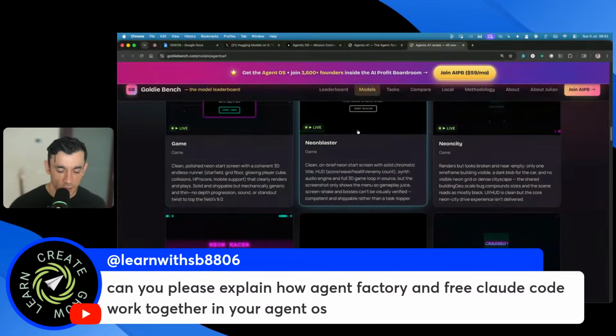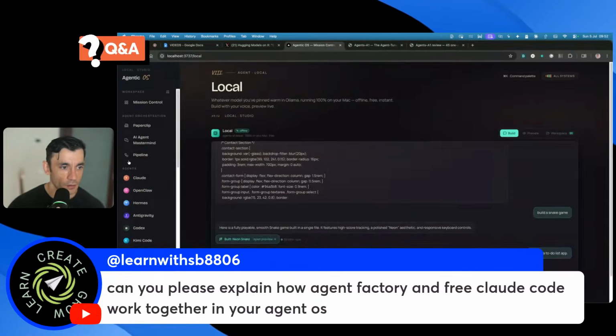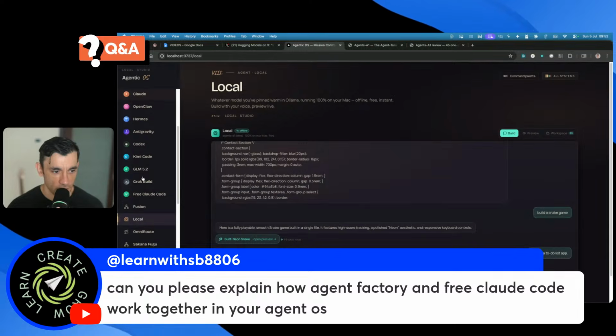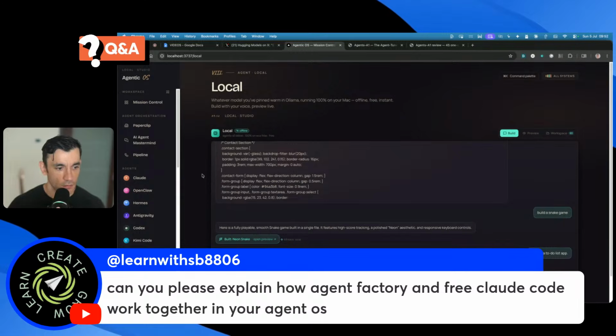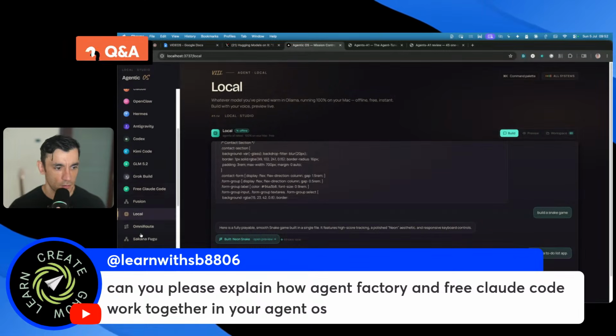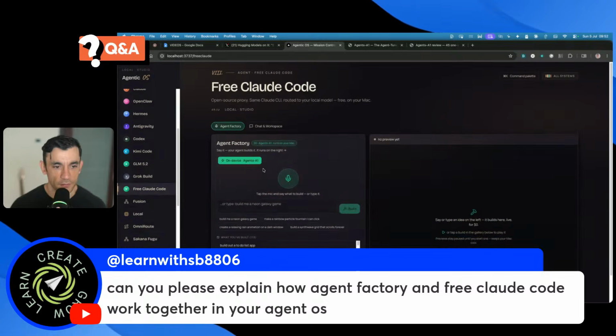All right. So look, Agent Factory. Ah, you're talking about this bit, right? So basically, how this works is, it's very simple. We're using a free open source project called Free Claude Code, and we plug that into the system. Then we can run it with local models. So if we give a prompt here, then we'll get a preview over here.